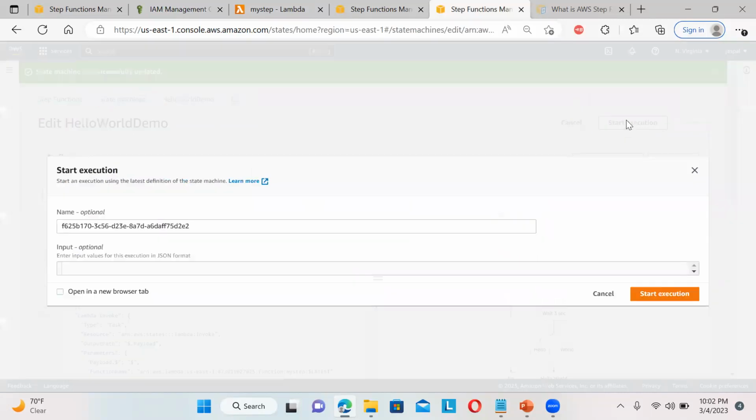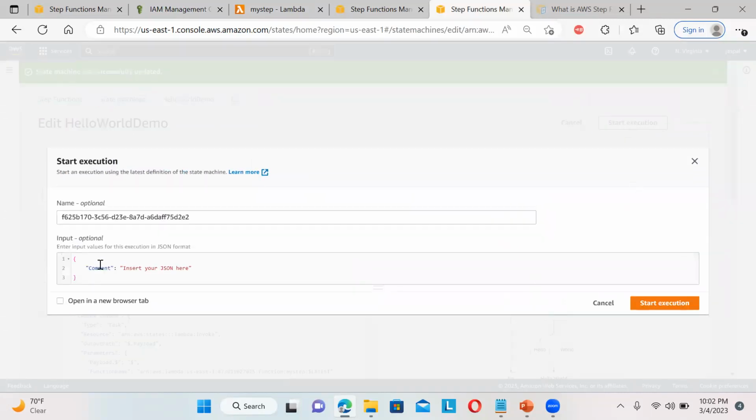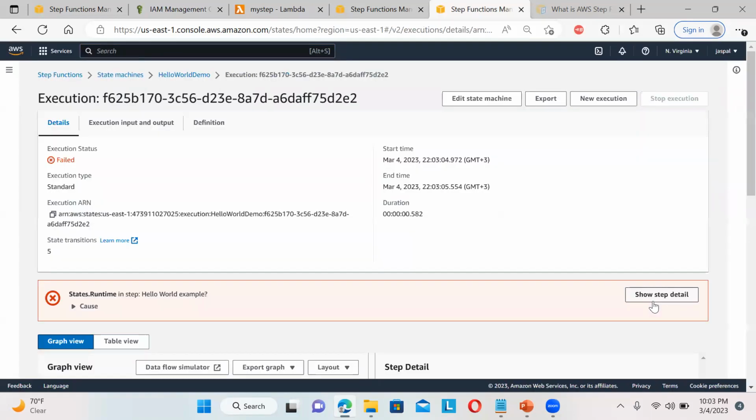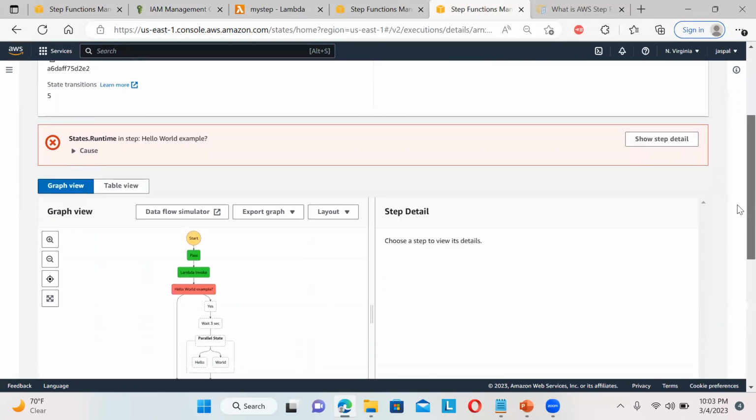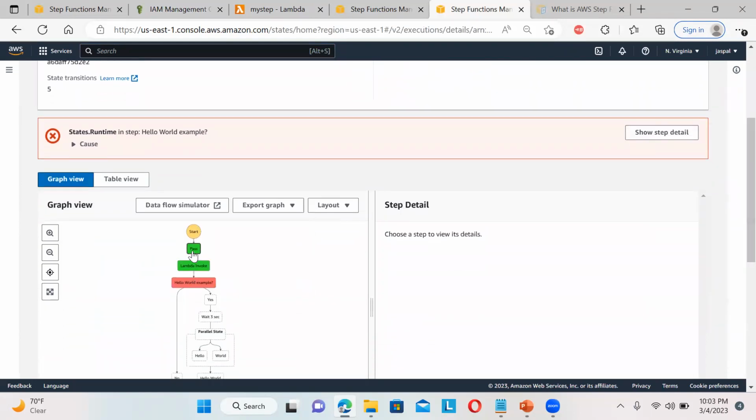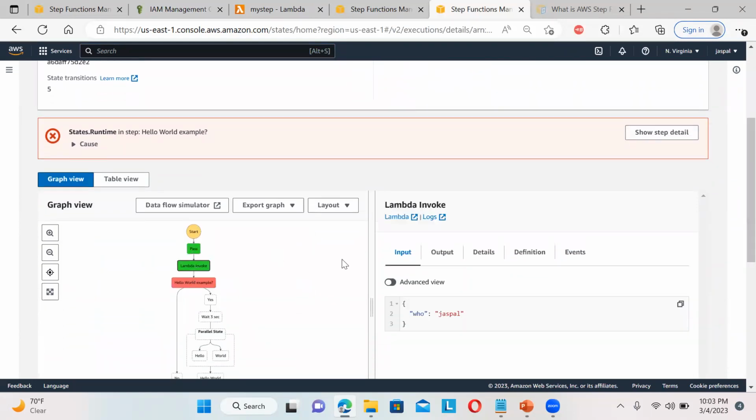So let's say start execution. We will be getting some more errors because from the Lambda, how it is going to the next one, that we need to check. Okay, see, we get the error. So now it is okay. Our Lambda got executed. You can see who: Jaspal, and the output is hello Jaspal. I hope this is fine.